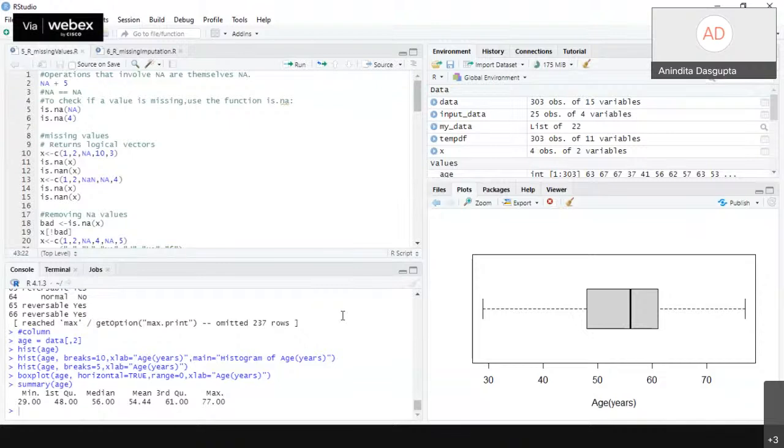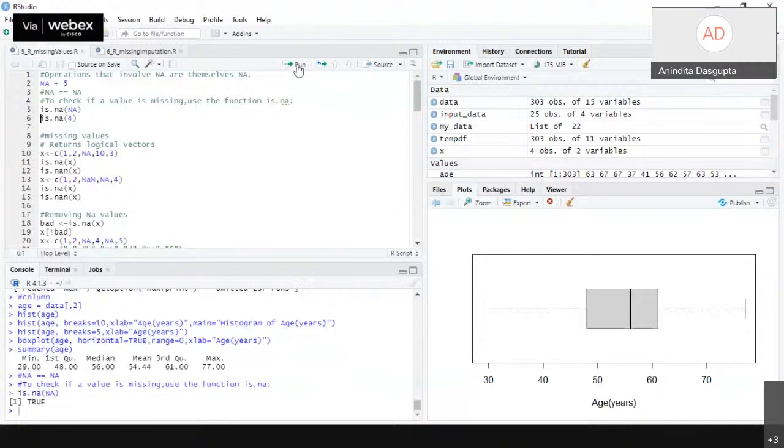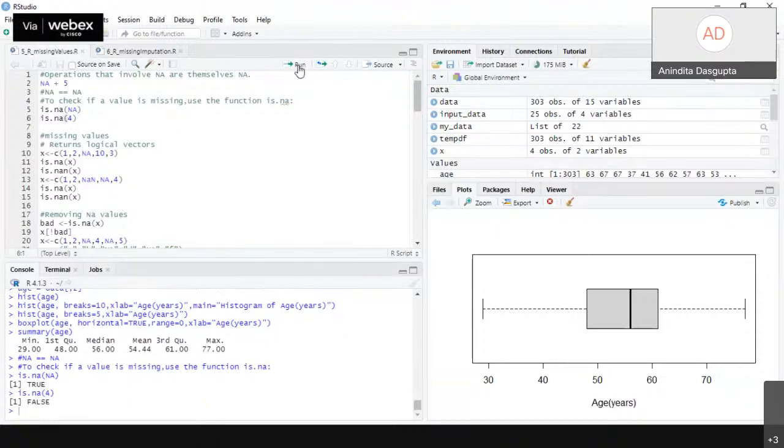Okay. Now, this is to check for missing values. If we add anything to a missing value, it will be NA plus 5 gives NA. To check if a value is missing, use the function is.na. If we run is.na on NA logically, it will come as TRUE because this is NA. If we say is.na(4), this is an integer, not NA, so it will come as FALSE. So through logical functions, we can check for NA. If it is TRUE, of course it is NA. If it is FALSE, it's not NA. That is the non-applicable value in R, and R can easily recognize it.